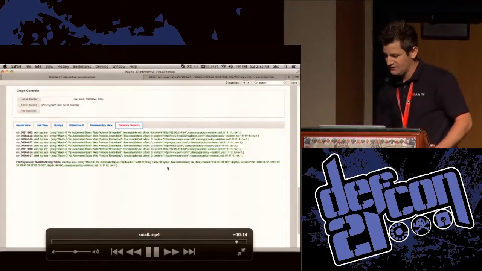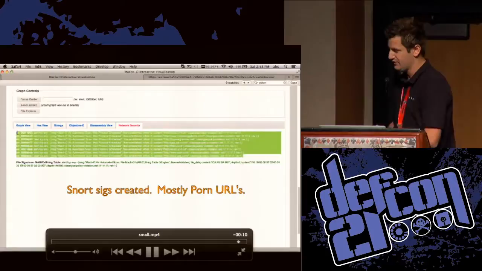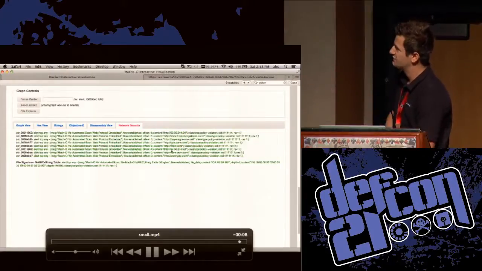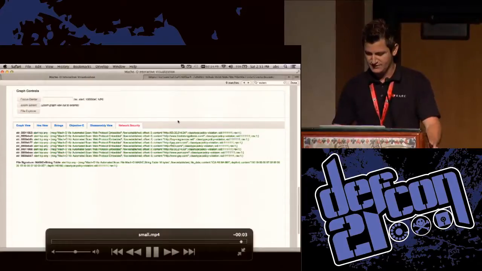So this is basically what you get at the end. Snort SIGs. These are mostly porn URLs. So what this application is doing is going onto the net and hitting a bunch of porn URLs. So you can put this all into your Snort database right here.